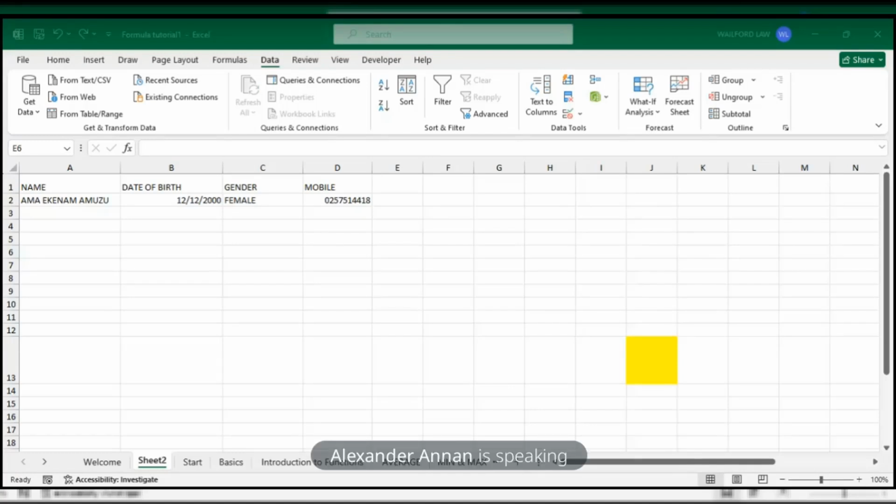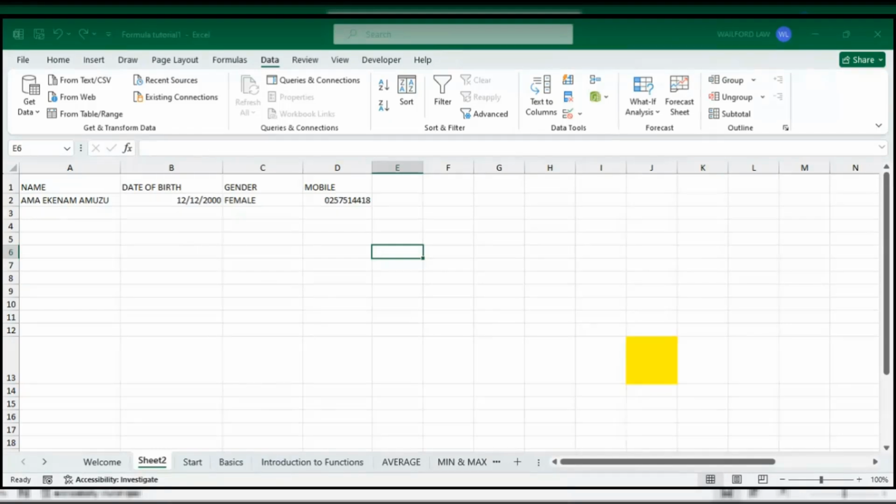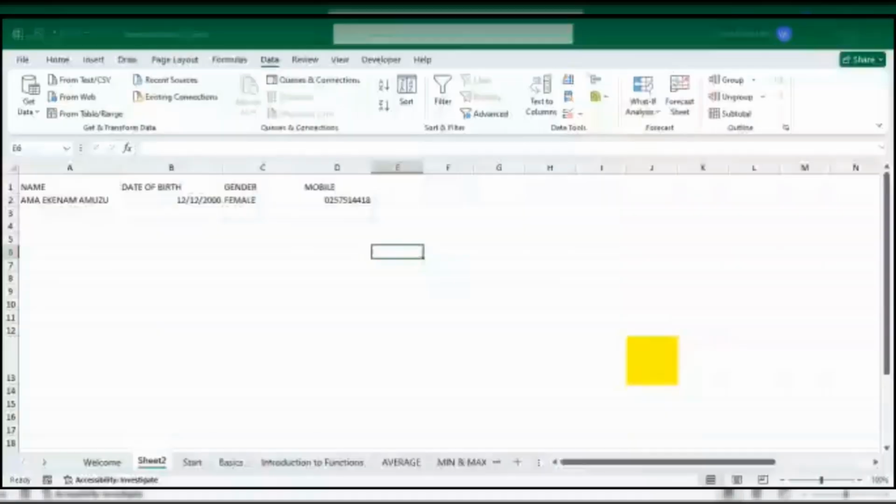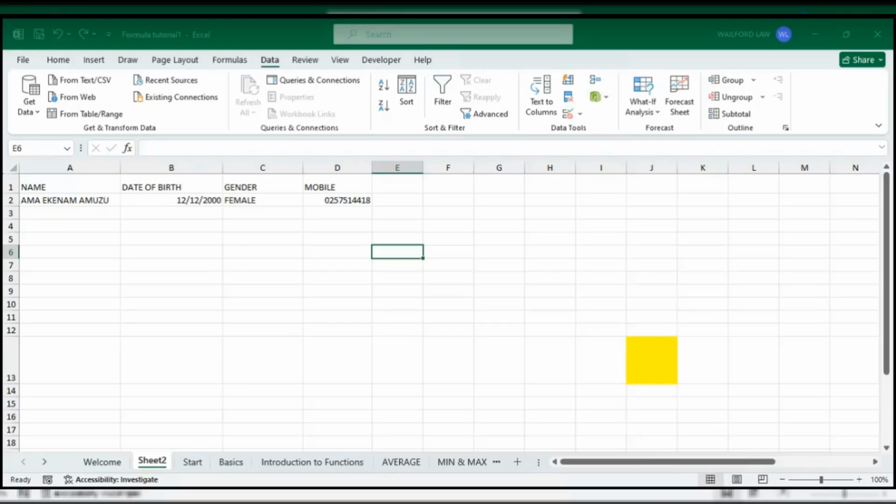Yes, sir. Good. So what we are trying to say here is that this is used when you want to restrict a user on a particular data. For instance, you don't want the user to be able to enter anything apart from either male or female. So with the help of that, where we have Any value, we'll click on the arrow and you will see List. Among the any values, we have whole numbers, decimals, dates, time, text length, custom, and then we have list. Are you there?